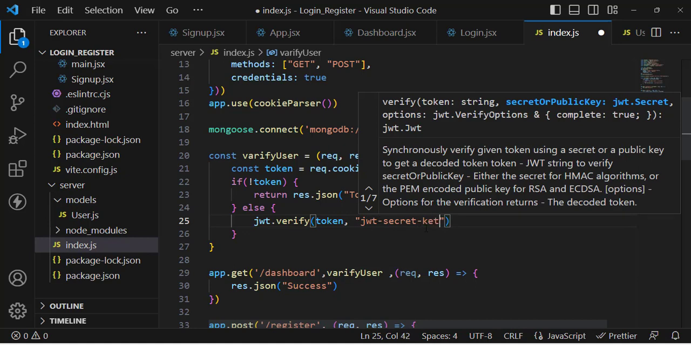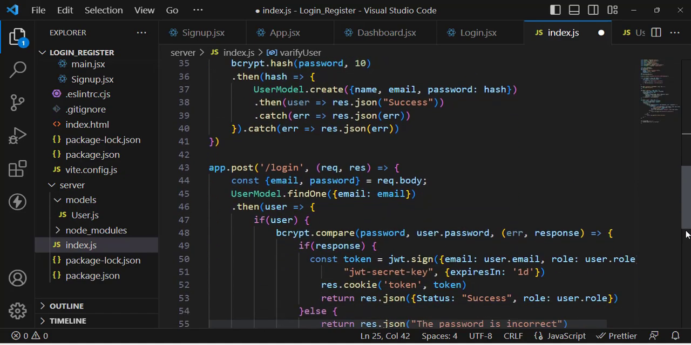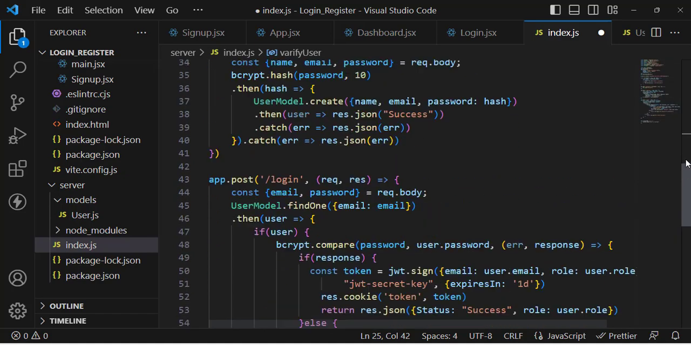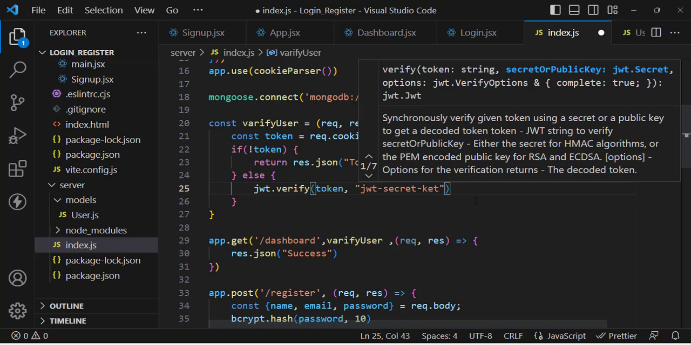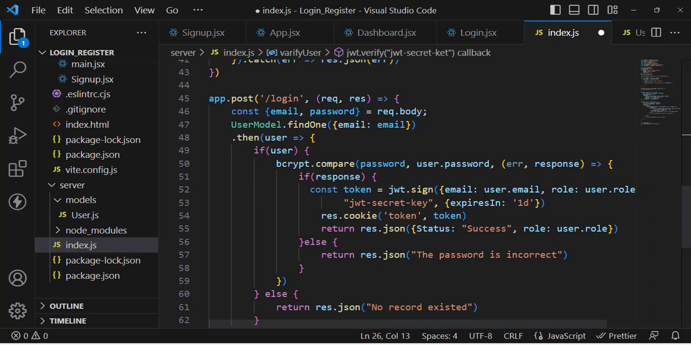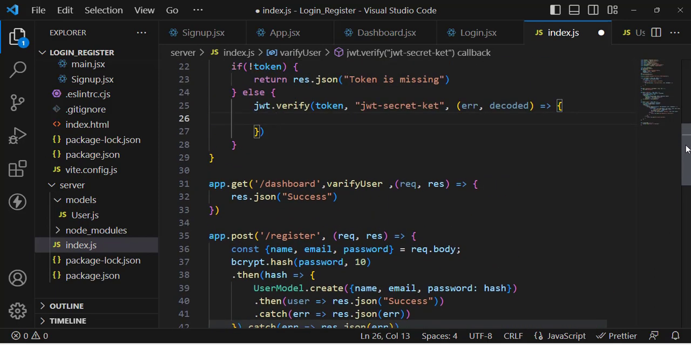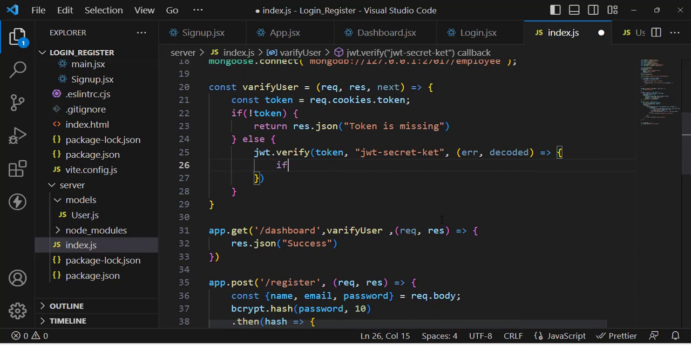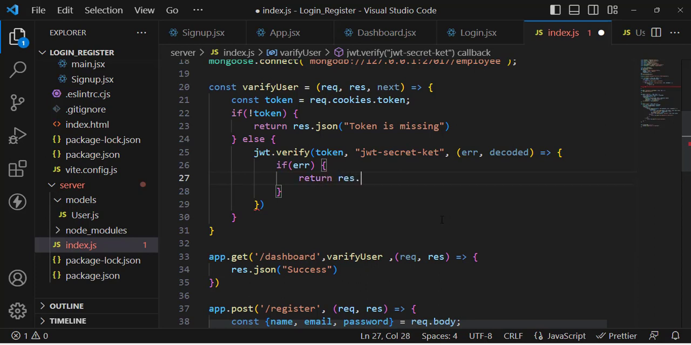Let's make it like this. So let's see our secret key. And after the secret key, we will get error or decoded value. These decoded are the values that we have decoded before. Let's check in these, email and role. Now if there was an error, so again let's return res.json error with token.